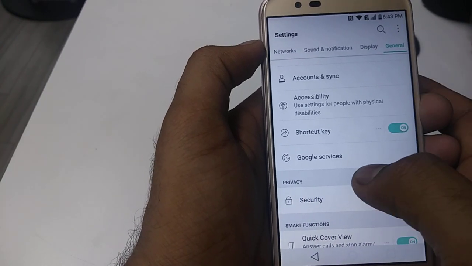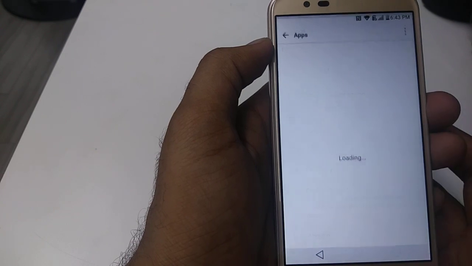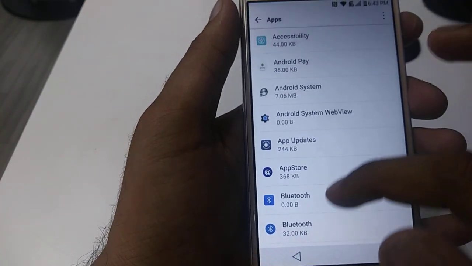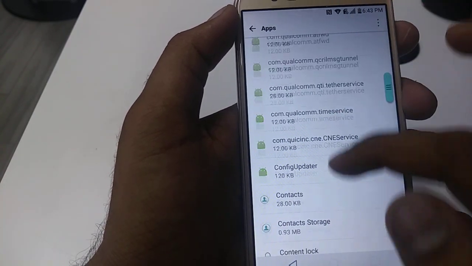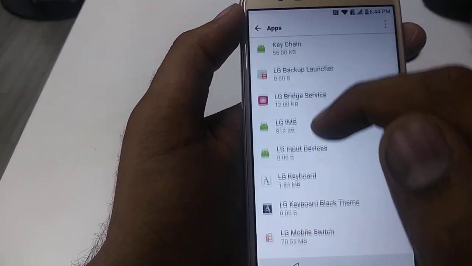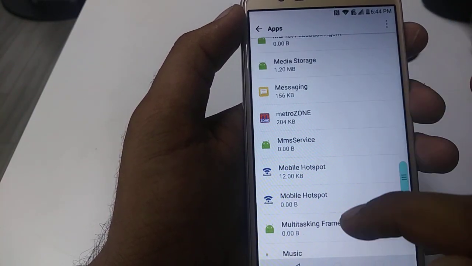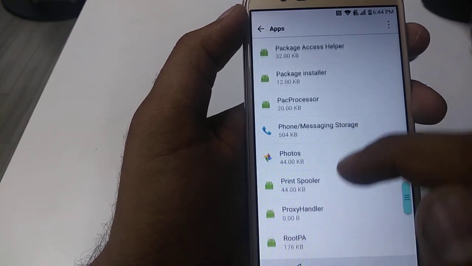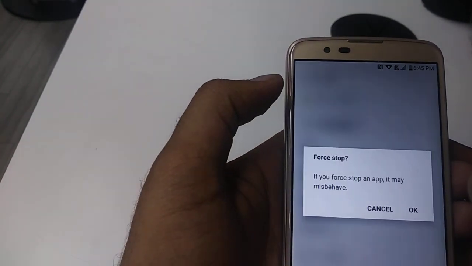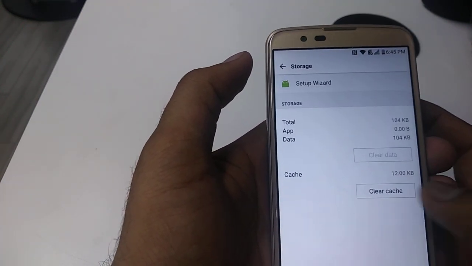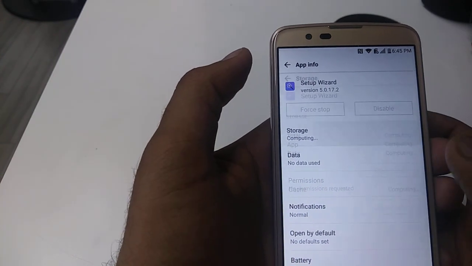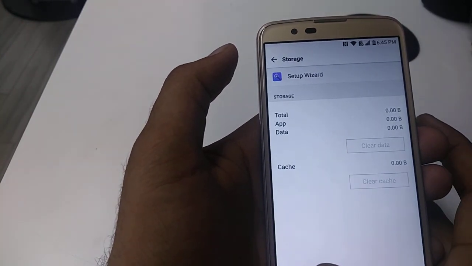Go back to the settings app. Now you will go to apps. Once you go to apps, there are three dots. Click on these three dots and show system. Once you come here, you will go down and look for setup wizard. Setup wizard, you will come here, force stop, okay. Come to the storage, clear cache, go back, go to the other setup wizard, force stop, okay. Now clear cache, clear data, okay.